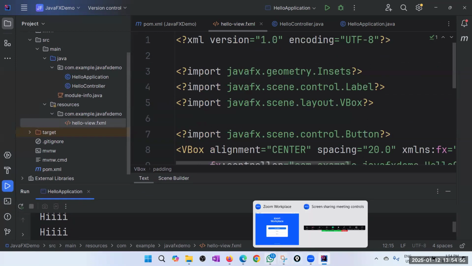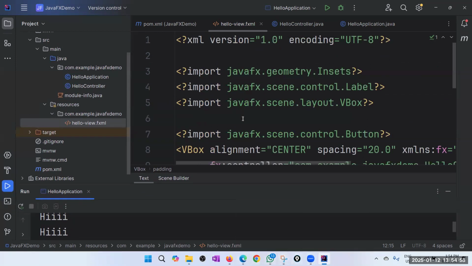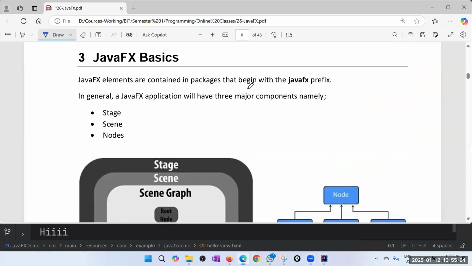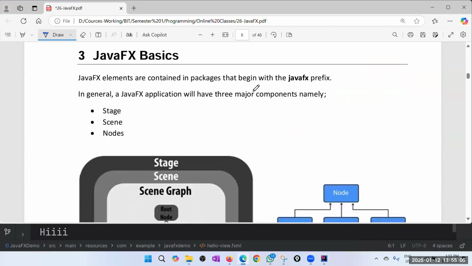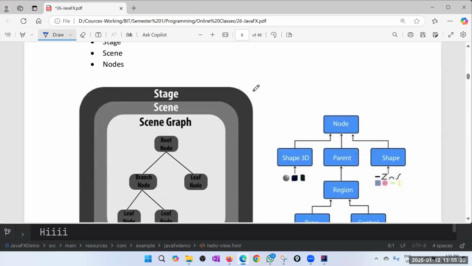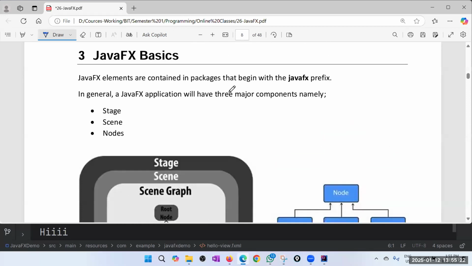So now I will explain a little bit of theory, then I will come back to code. In JavaFX, which is an alternative for Java Swing, again we have the UI, and also event handling, and you can write your other logic, like connecting to databases and so on. So this is the big picture of JavaFX.